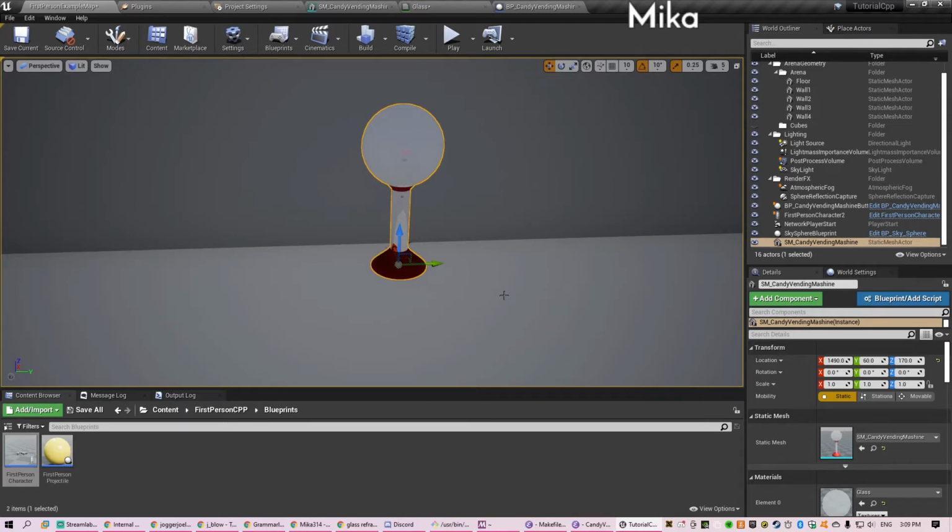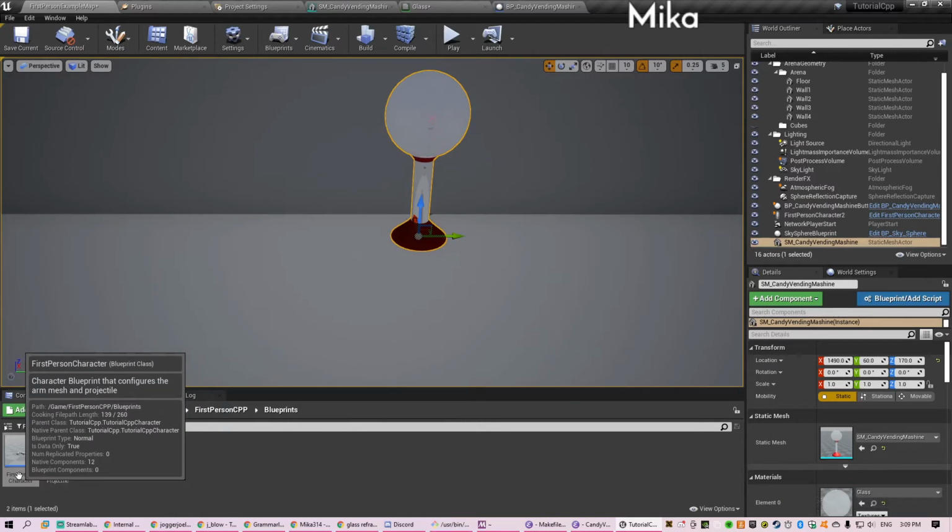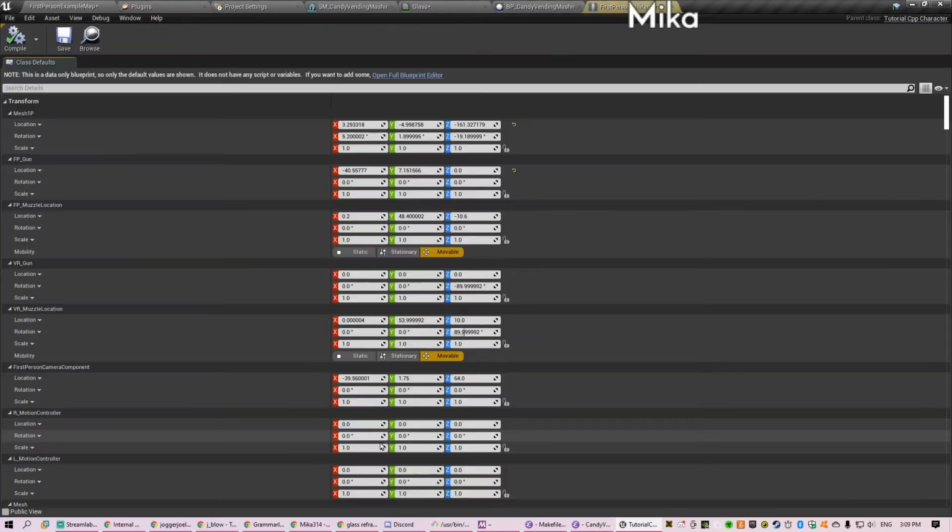It's derived from pawn, and pawn derived from actor. So it's still actor, but it's like a second-degree actor. I don't know how to explain. So we have a first-person character, and it's actually a blueprint. And if we hover here, it says it's a blueprint class. And if I double-click on it, it will open the blueprint editor.